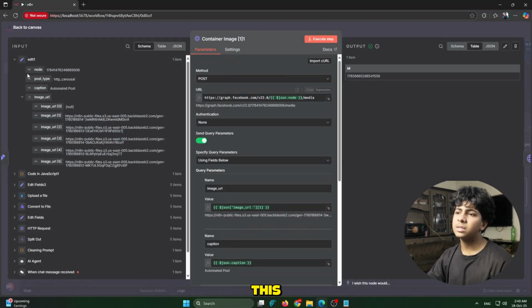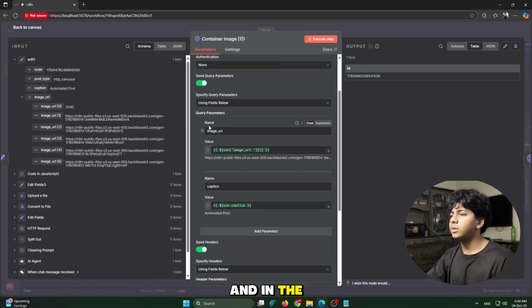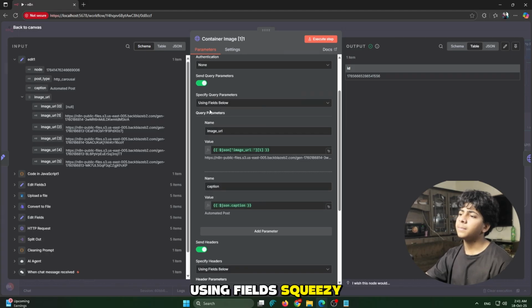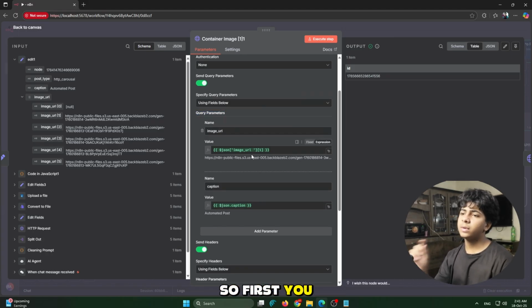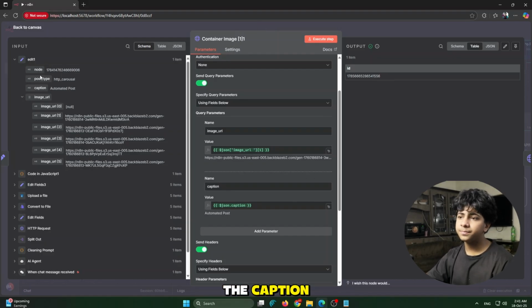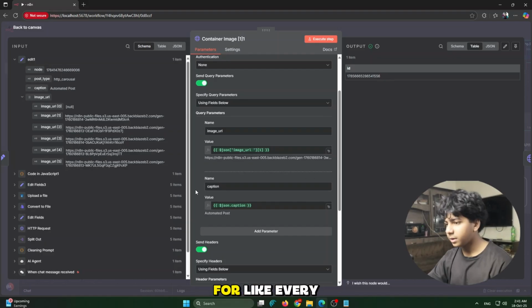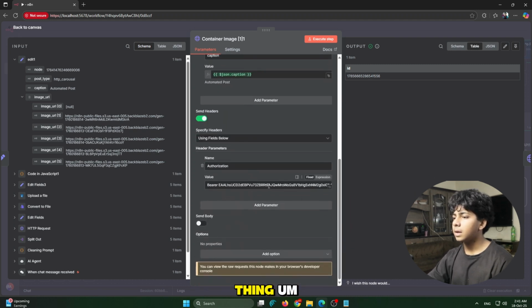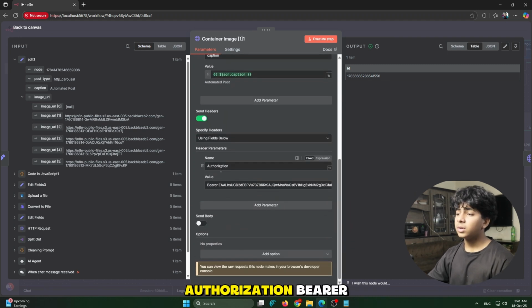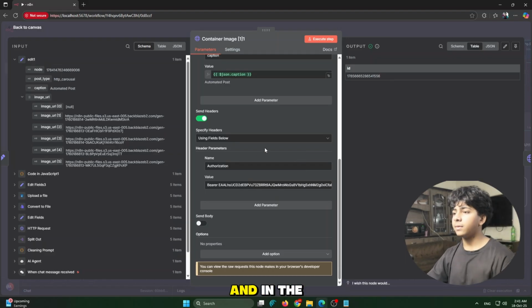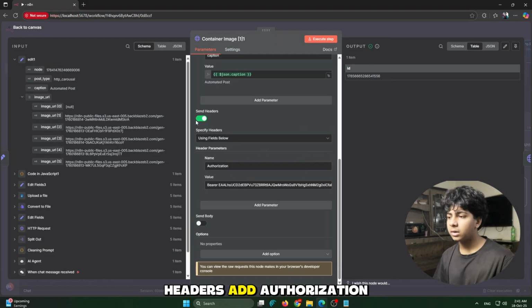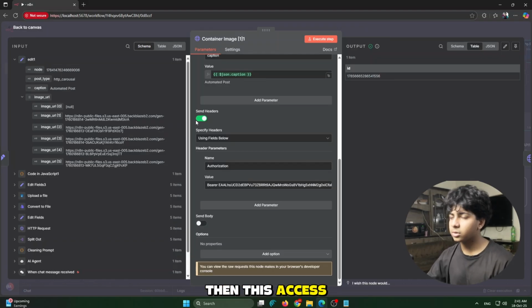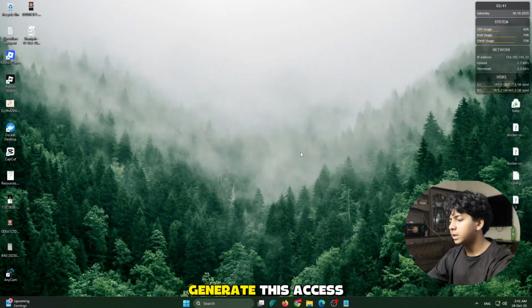So the JSON node is the node that uses the field query image URL. First you will have to put the first URL, and in the caption just add the caption. The caption will be the same for every node. Okay, so for this, authorization bearer: in the headers add authorization, then bearer, then this access token. I am also going to show you how you can generate this access token.